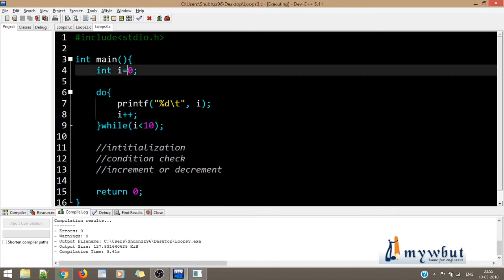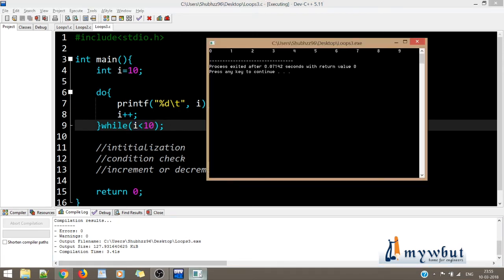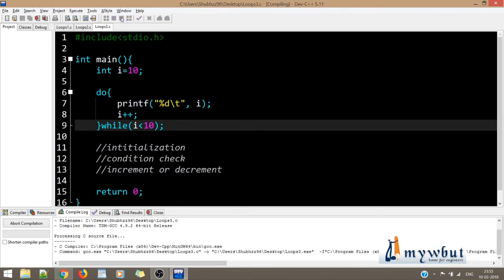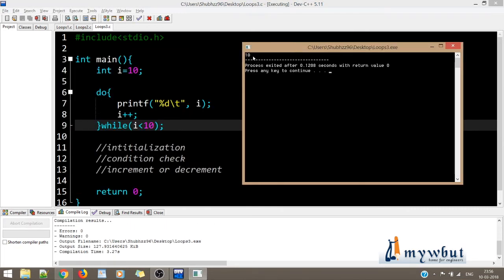Now suppose I initialize I with 10, and over here I have the condition as I less than 10. Obviously this is not true, because the value of I is 10, which is not less than 10. It is rather equal to 10. But even with this condition, you will see that my loop would work at least once. And the reason why that happens, you will understand. See, I have got a 10 over here.